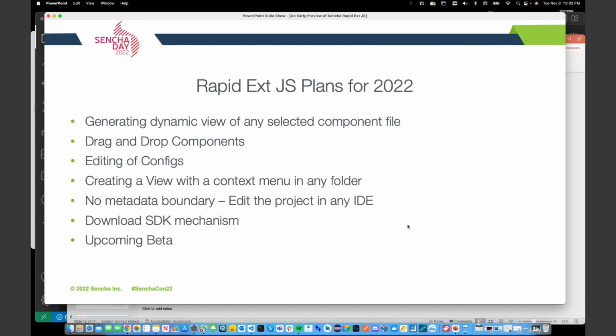Creating a view with a context menu in any folder. This wouldn't be governed by a specific structure. We are really pushing for best practices, to follow a structure that we recommend, but a lot of people have different reasons to use different structures. We want to support that. That's not something that Architect can do. No metadata boundary, I've said that already. Edit the project in any IDE, go back, go forward, do whatever you need to do.